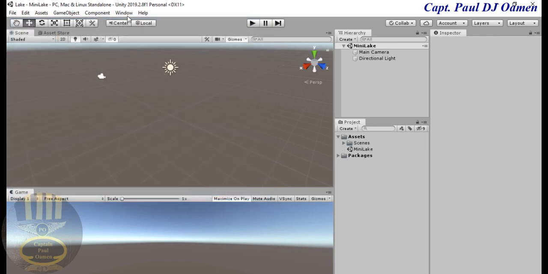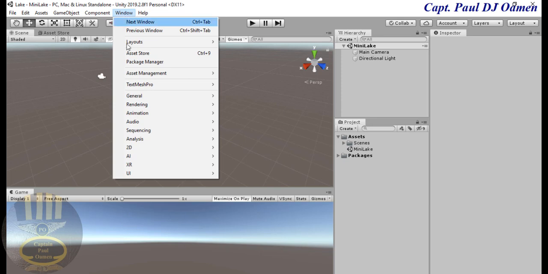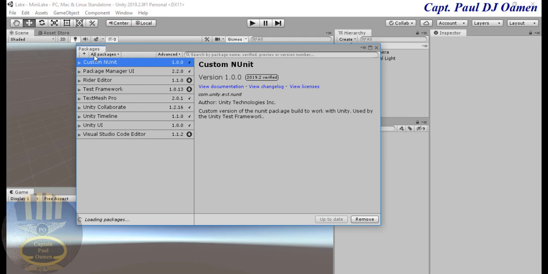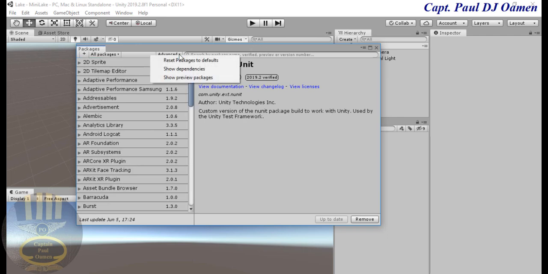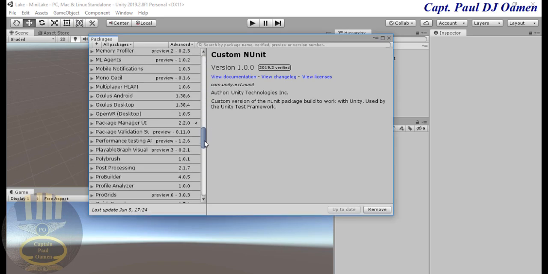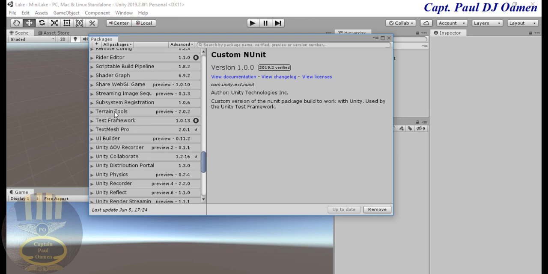The next thing I will do is I'll go straight to Window, and let's select Package Manager, and inside the Package Manager, click on All Packages. Make sure that's selected. Then you want to select Advanced, and inside the Advanced you want to select Show Preview Packages. The package that we're looking for there is the terrain itself. So if you scroll down, we look for terrain. There we go, that's it, Terrain Tools.